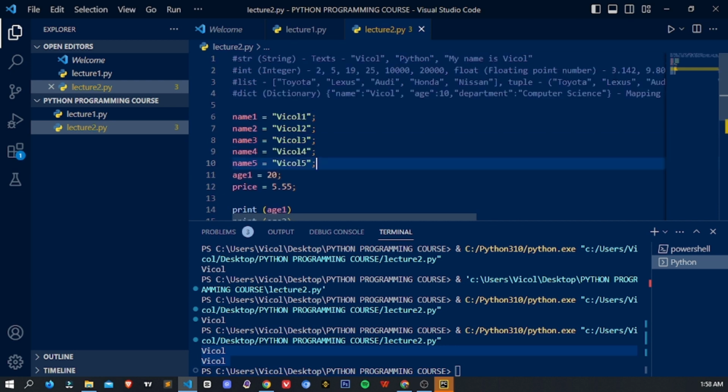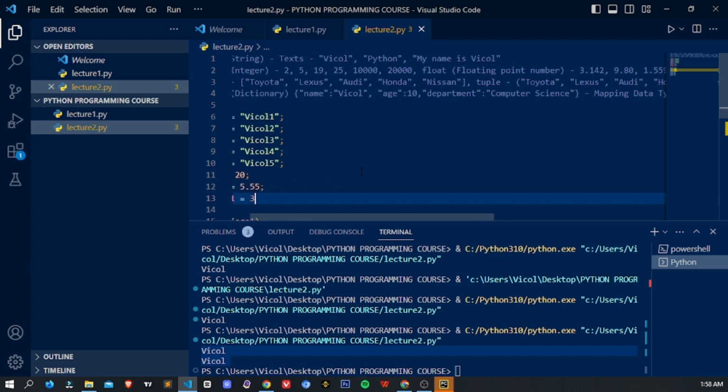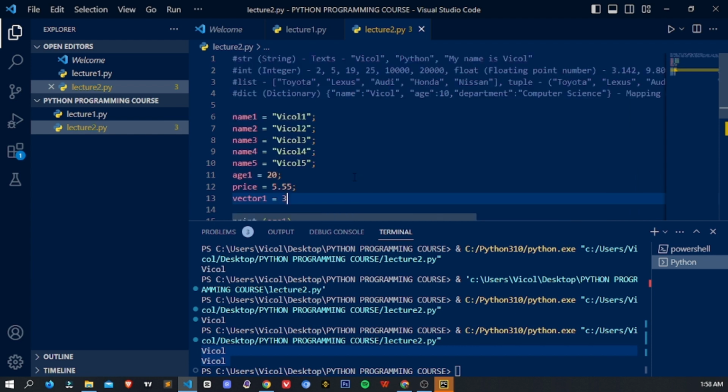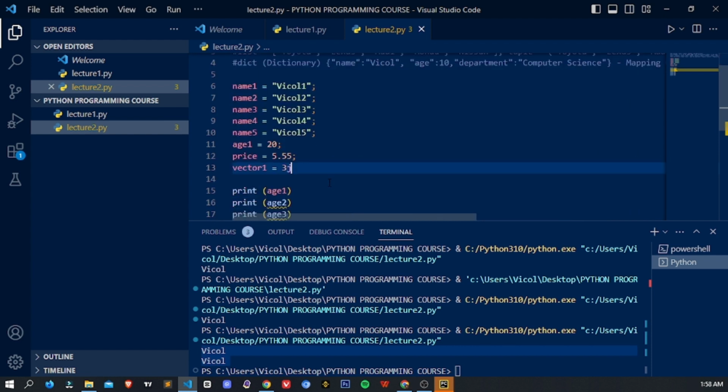Now the other one we have is complex too. So once we have something like, let me say, vector 1 equals 3 3j, right? So once your program sees 3j, without a double quote or even a full stop, it automatically recognizes that, okay, yes, this is also a complex number, right?